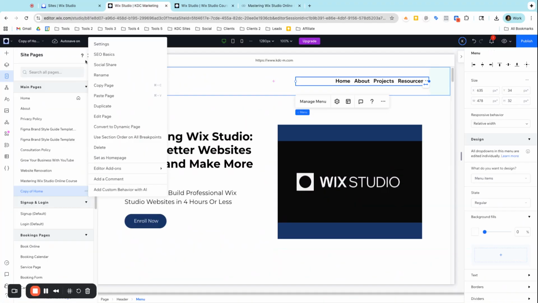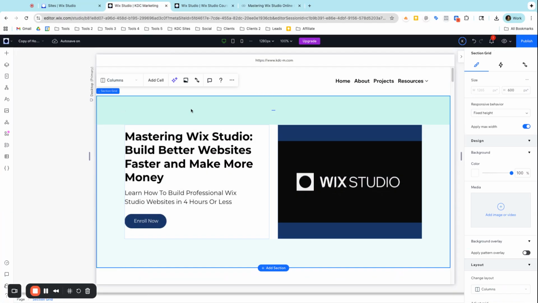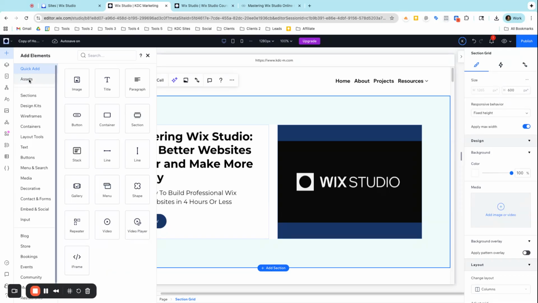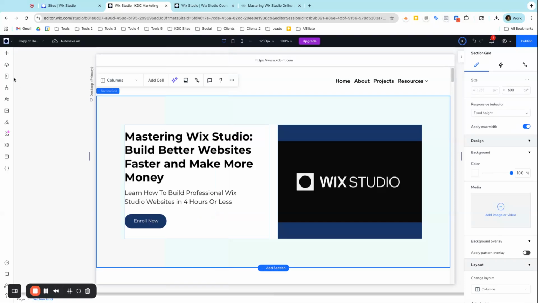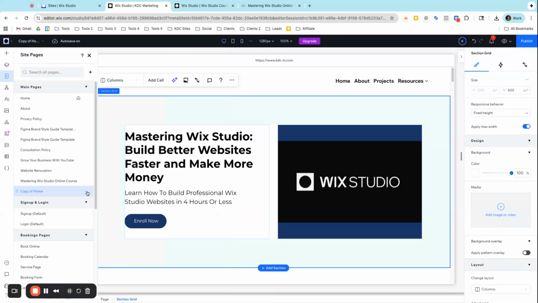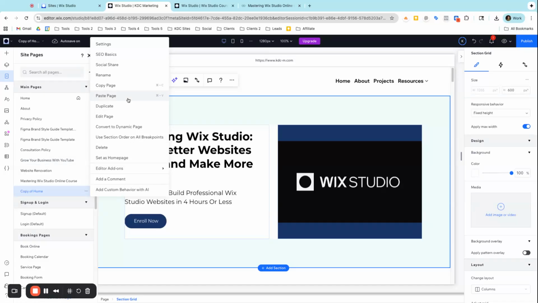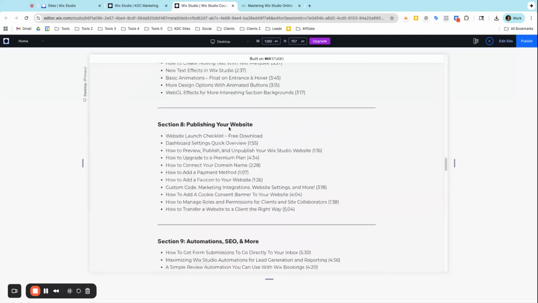If you were to go in and copy section by section here, that would take you a ton of time instead of just copying and pasting the entire page. Another way you could do this is you could save this as an asset, and then you could save each section as an asset and then paste those saved assets in your other website section by section. But again, so much slower than just going in here, clicking the three dots to copy the page and then paste the page.